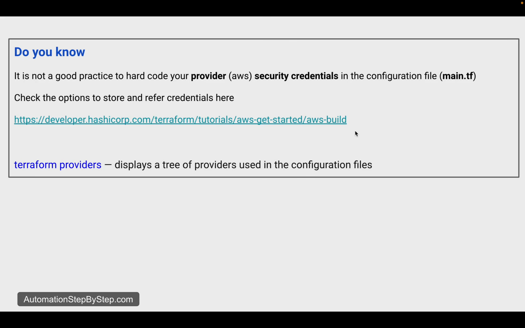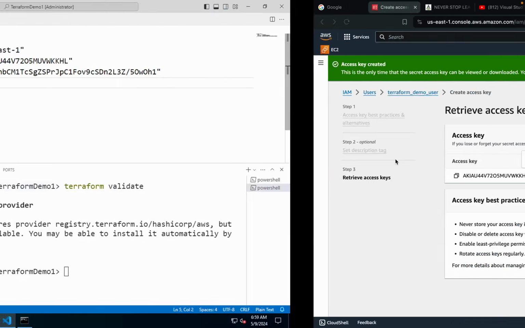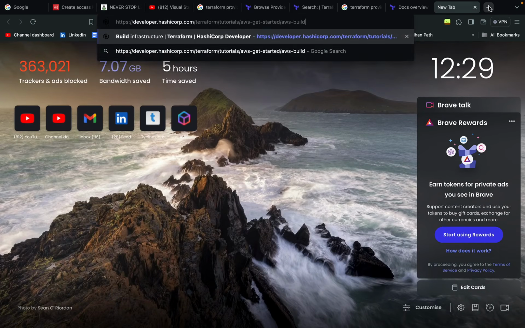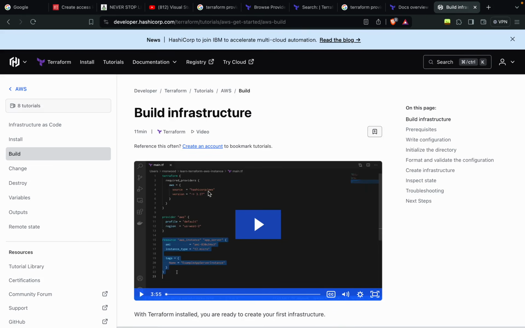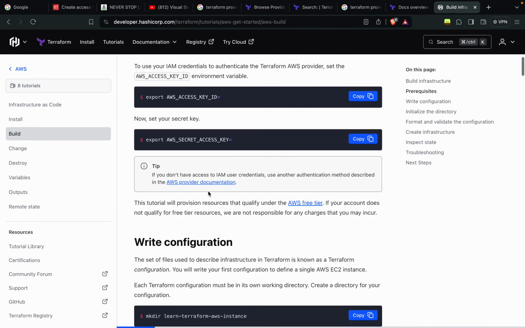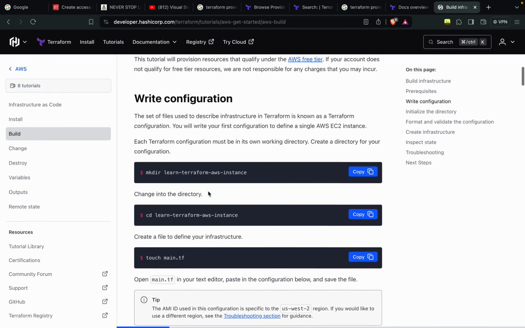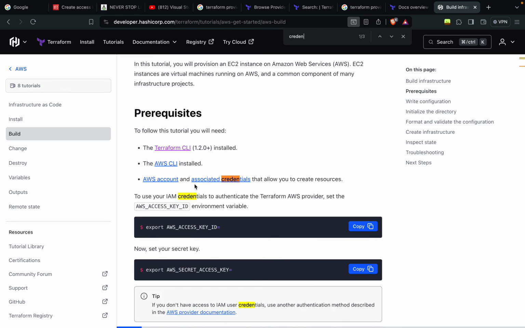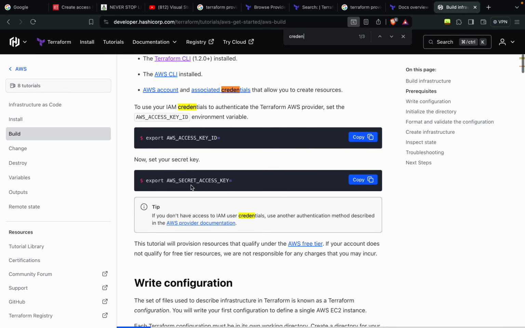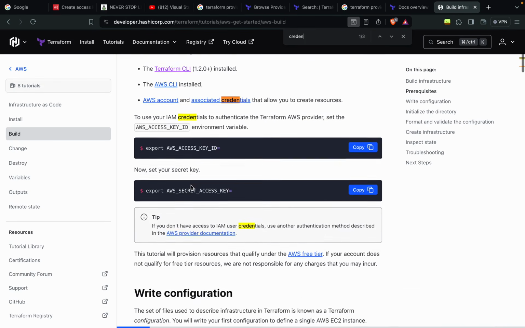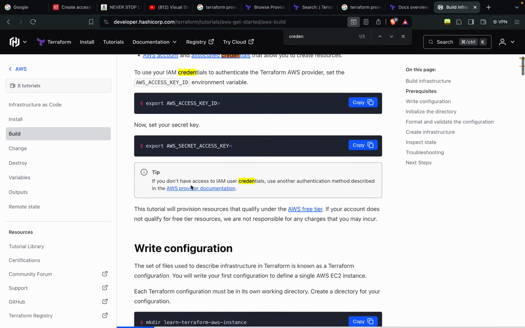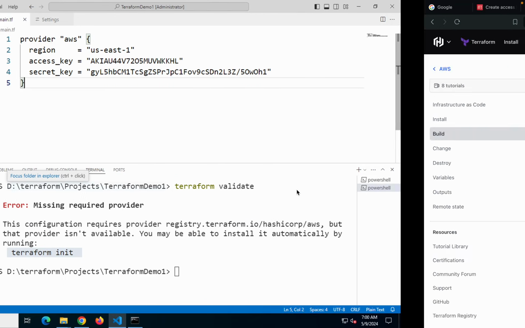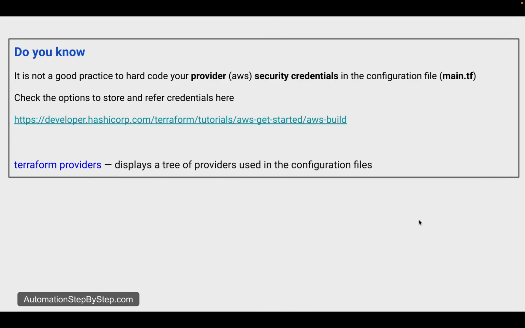But otherwise, if you want to check the options that we have for credential management, you can go to this link, and here you can see the details of credentials. You can see the different ways we can access the credentials. We can put them in environment variables and other ways, but I will show you how we create variables later on.